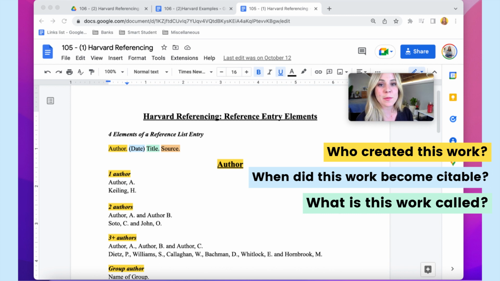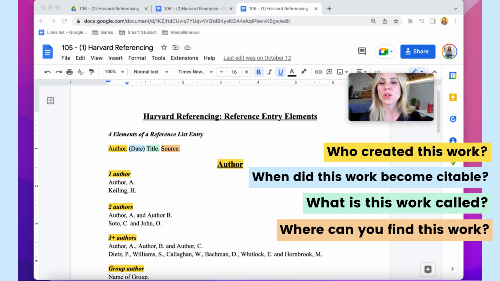Now, the source element is the most important of the four elements because, quite frankly, you have to have a source element in order for it to be a citable source. You can be missing the first three, but as long as you have a source, it is citable. And the reverse is true. You could have all the first three, but if you don't have a source, it's not a citable source. And so that's exactly what it is. It's where that source is located.